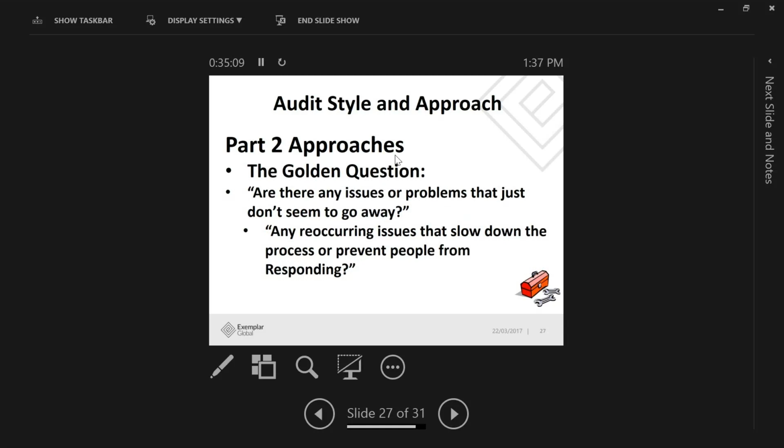This is, to me, not only just a favorite pet question, but one that I've always wondered why more auditors don't ask. I'm calling it the golden question because it leads to such gold. Simply looking at someone at some point in your process audit, that's to say a subject audit, and asking them, look, are there any issues or problems that just don't seem to go away? It can lead to any number of wonderful responses that become great audit trails.